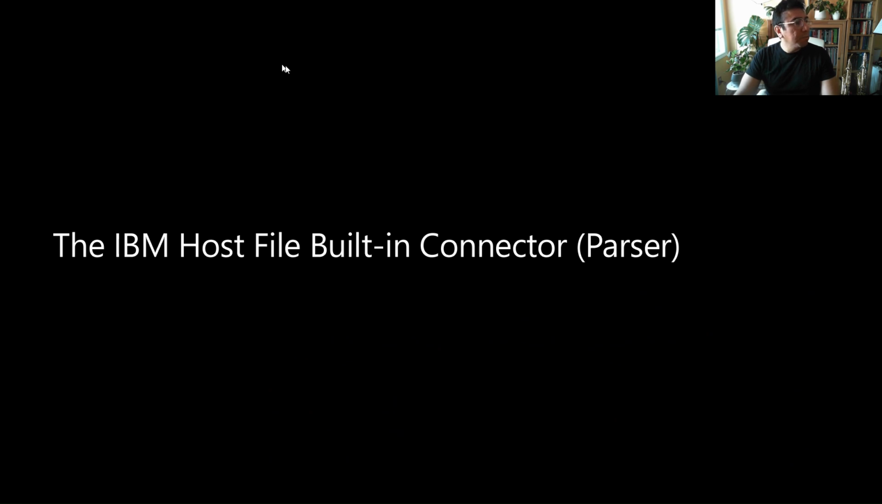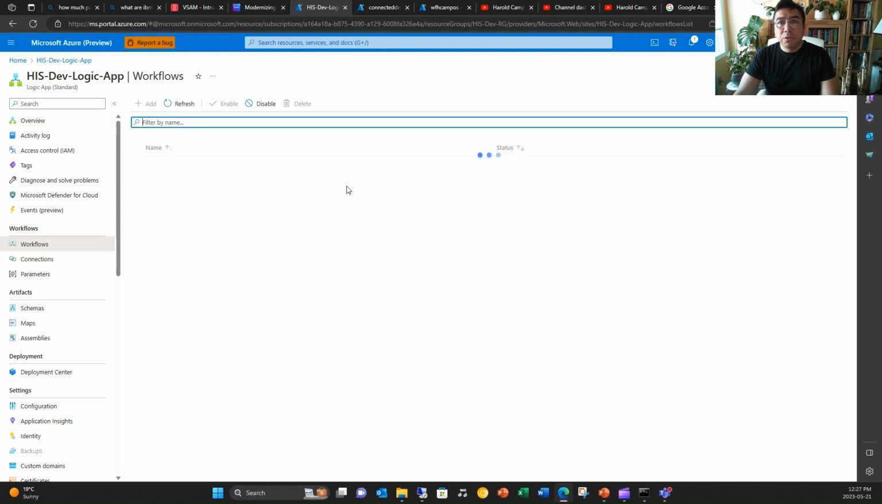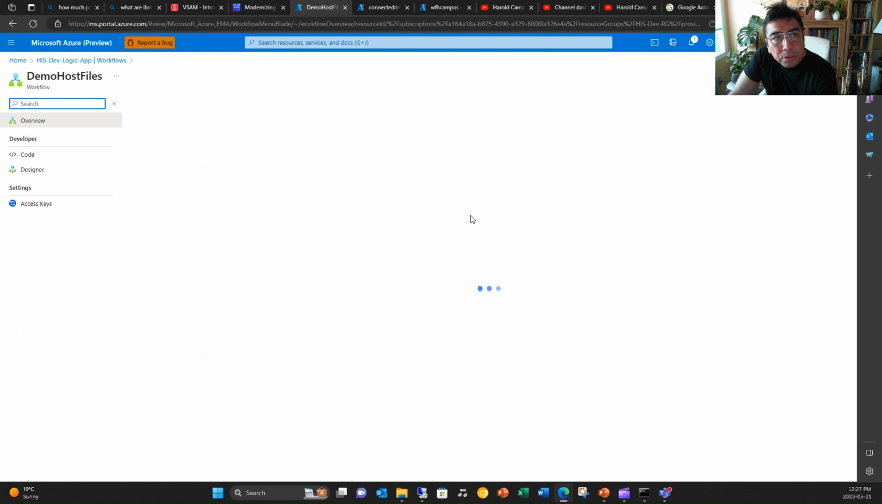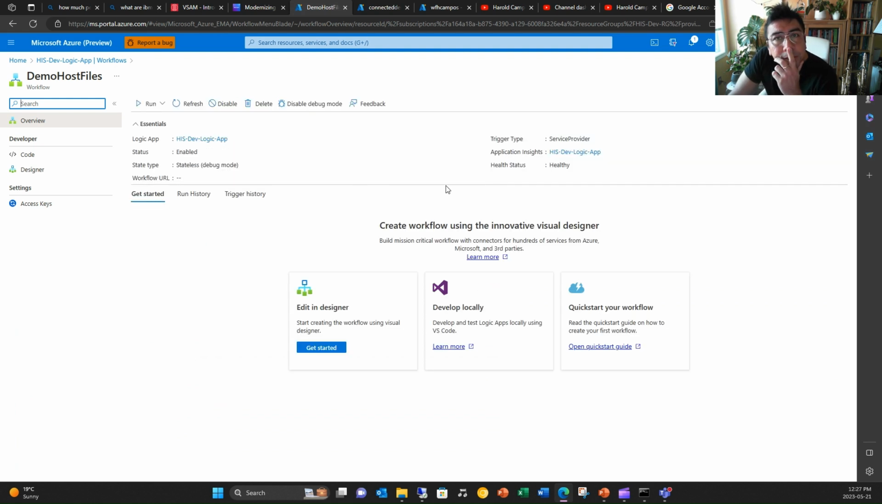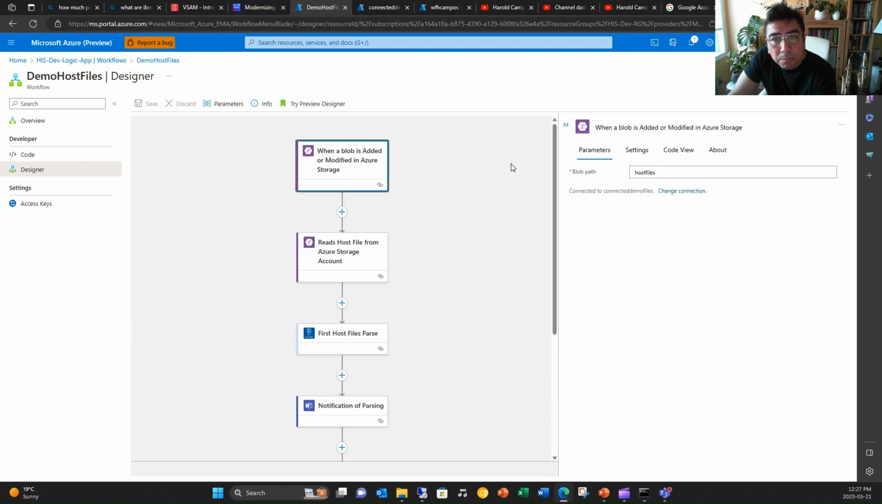Hopefully my session has not expired. One quick example of how this works. So let me show you this. Where is host files? Okay, demo host files. So in here you will see that you have a workflow. In this workflow we are reading data when a blob is added or modified in Azure Storage.